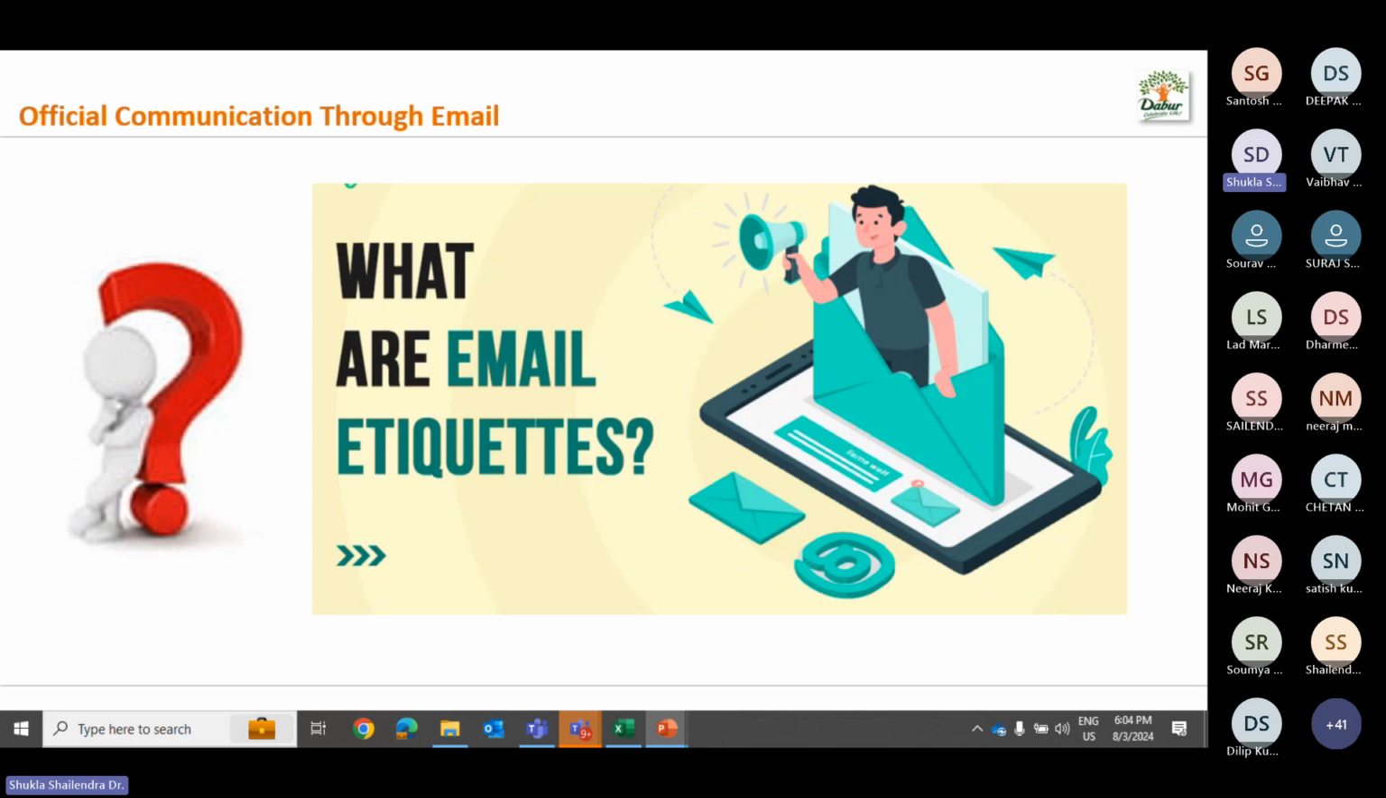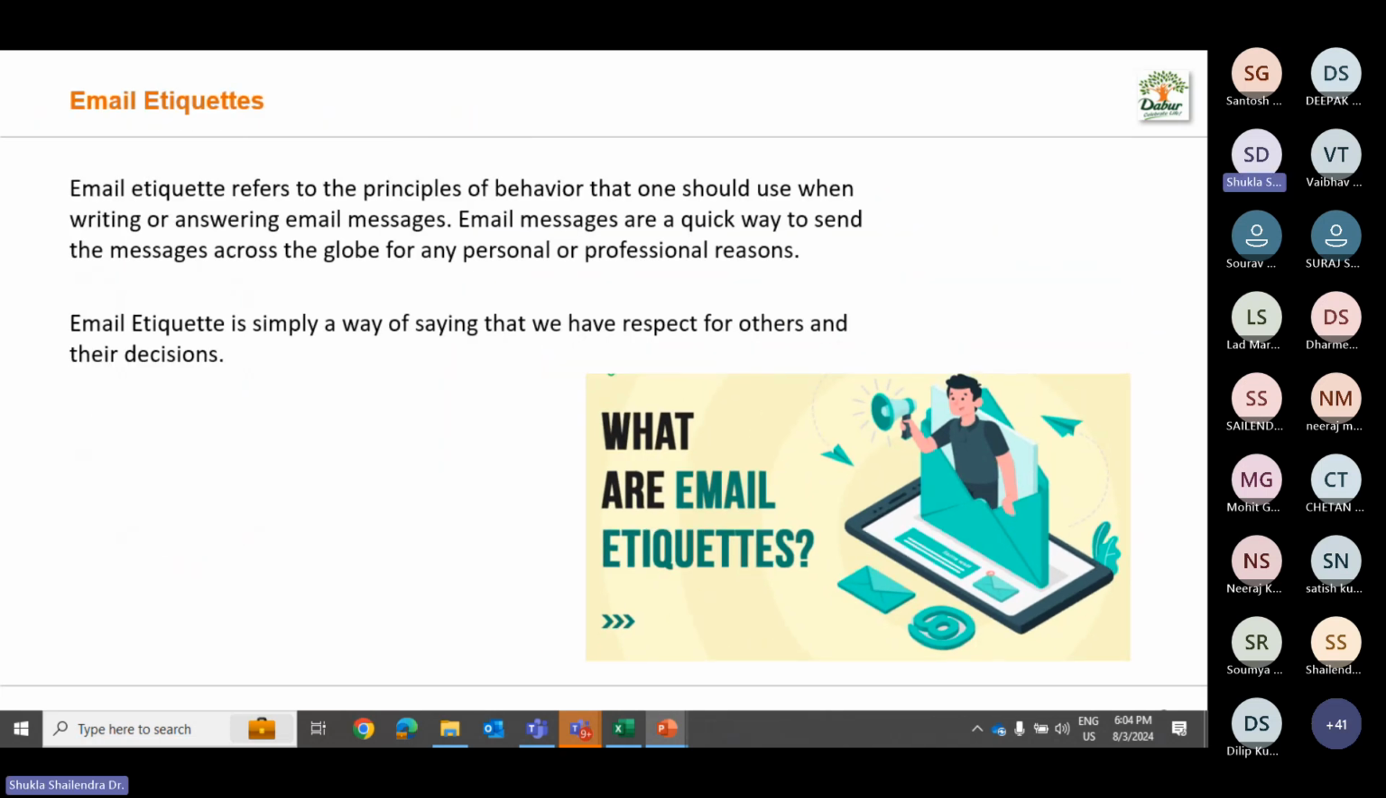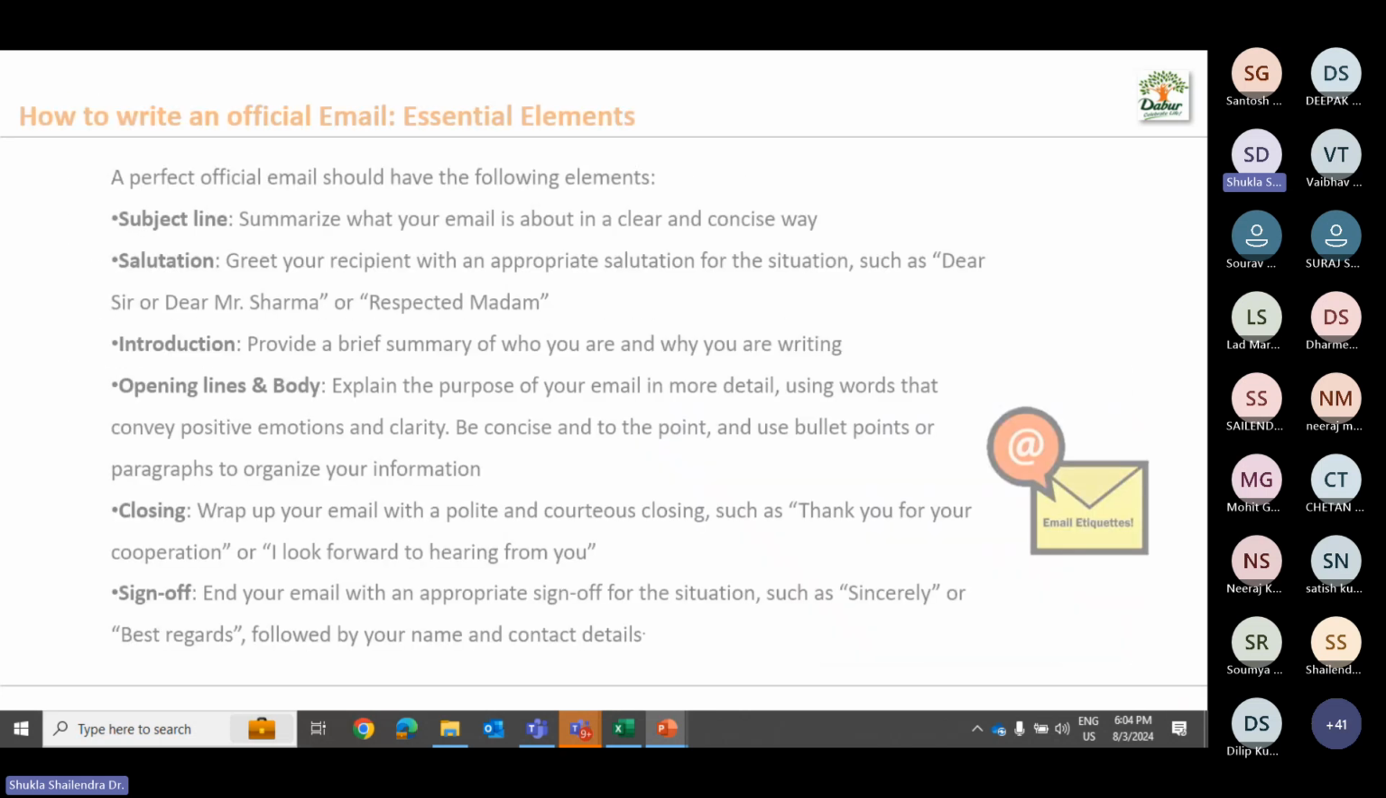Now we are proceeding with our presentation to official communication through email. What are the email etiquettes? Email etiquettes refer to the principles of behavior that one should use when writing or answering email messages. Email messages are a quick way to send a message across the globe for any personal or professional reason. Email etiquette is simply a way of saying that we have respect for others and their decisions, and with that respect, we are also putting our thoughts or our needs in front of them.